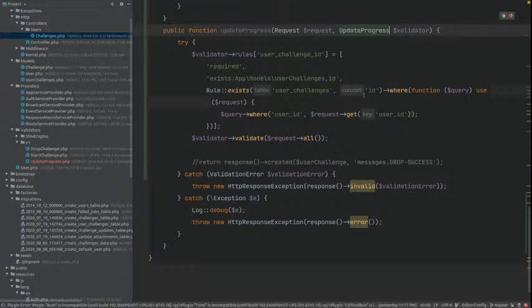Update progress, yeah. So this might be the danger of copy pasting. If you forget to update one thing, you will have a hard time figuring out what went wrong. So update progress, we already defined the user ID in update progress, and this is some additional rule.